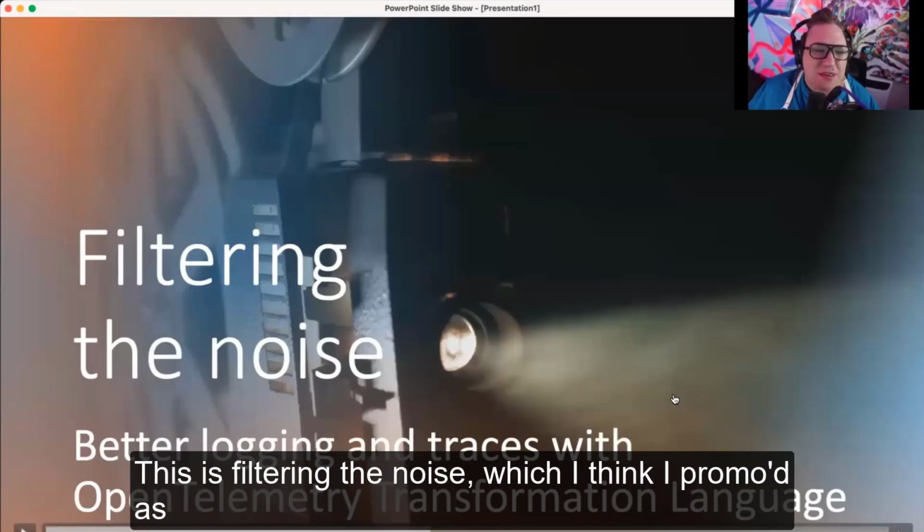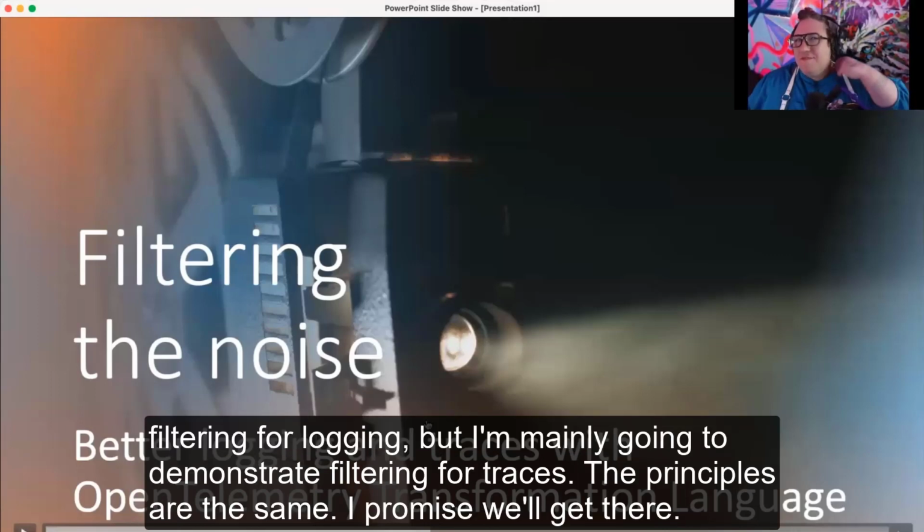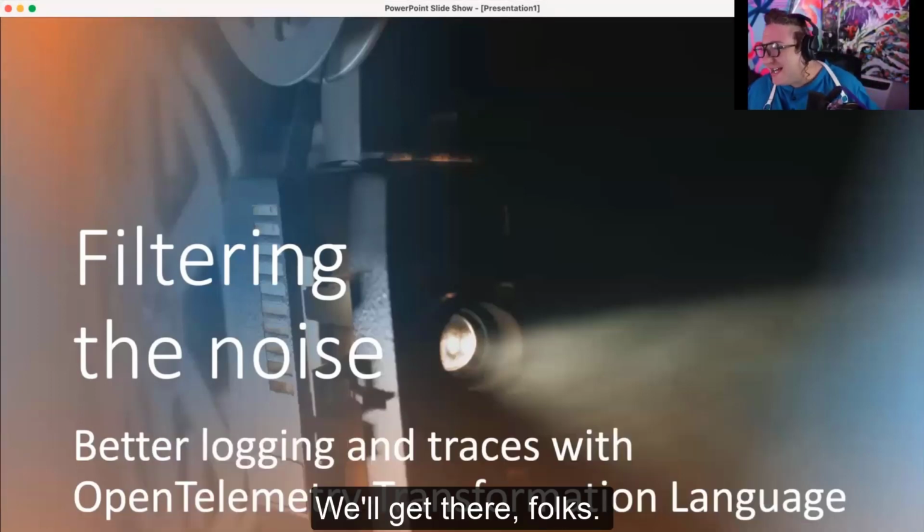This is filtering the noise, which I think I promote as better filtering for logging, but I'm mainly going to demonstrate filtering for traces. The principles are the same, I promise. We'll get there, folks.